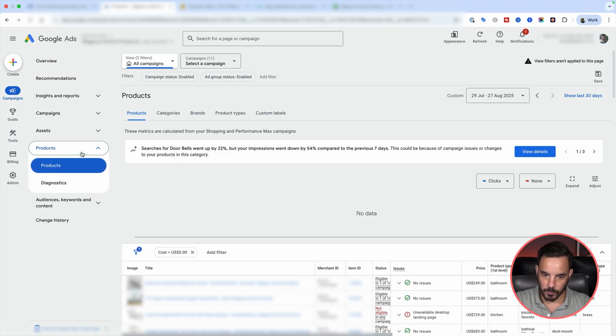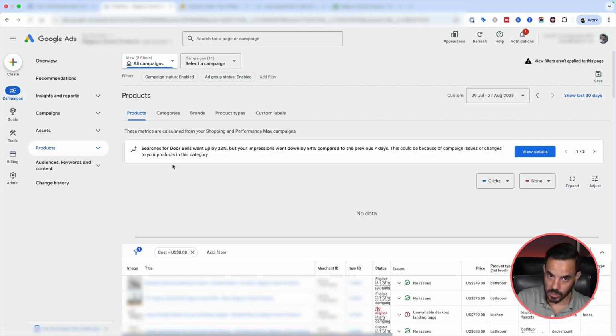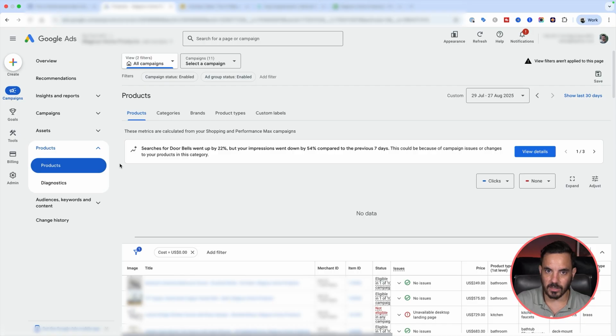Maybe you're only using Performance Max. That is fine. If you want, what you'll need to do is just set up and launch a standard shopping campaign. You don't actually need to spend any money in there. You can just set it up and then immediately pause it.